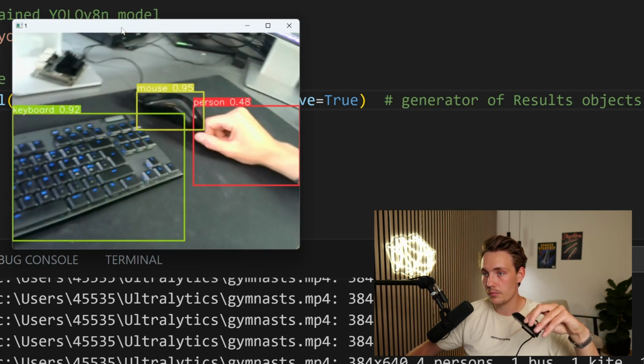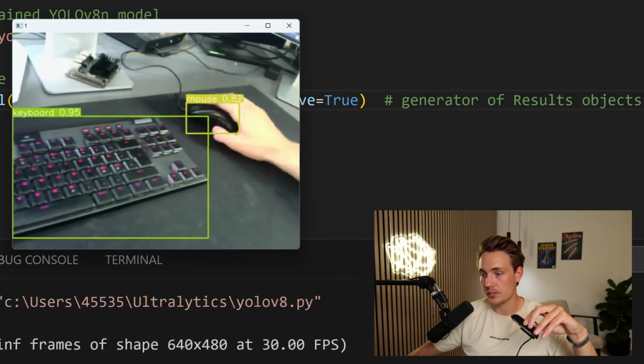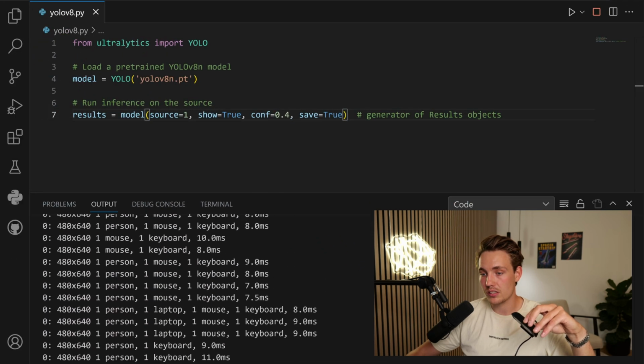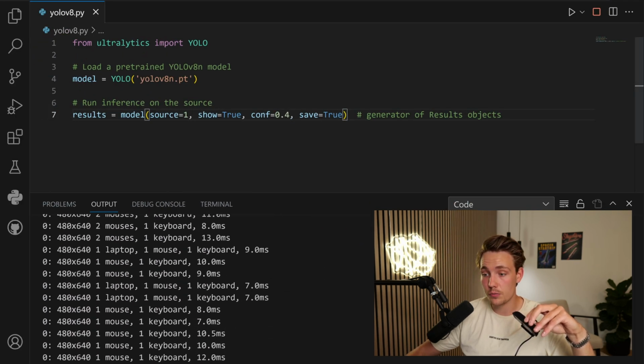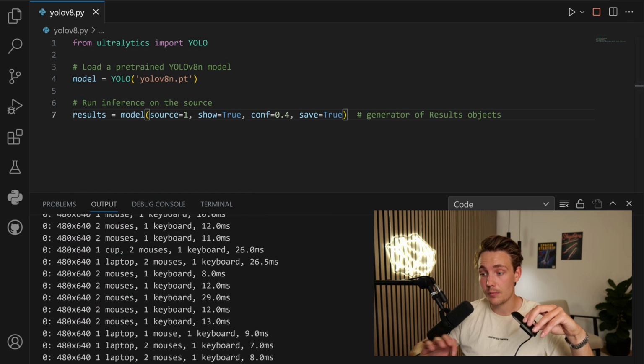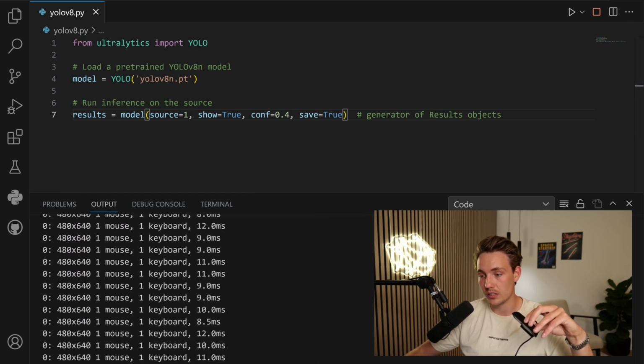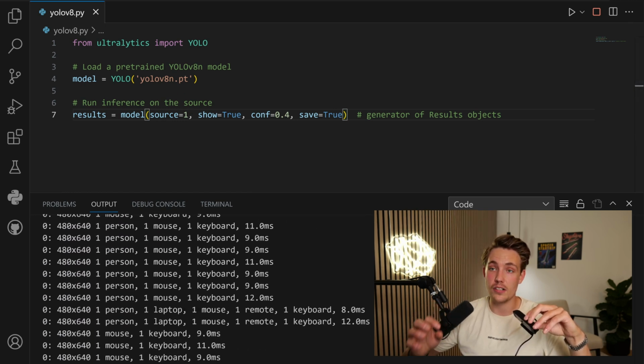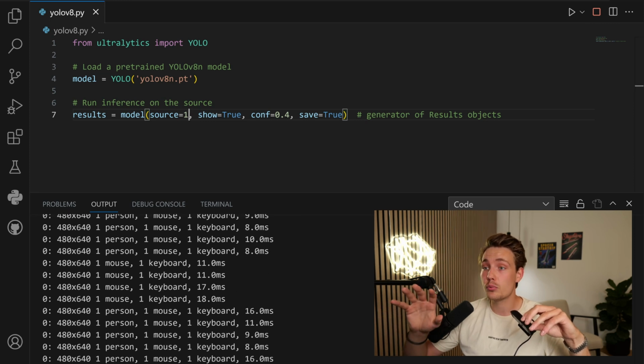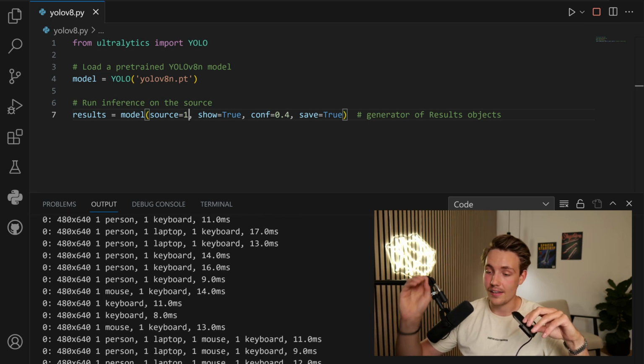We have a person, mouse, keyboard. We get some really nice results. We can see all the detections. We can also see the inference speed. It is around 10 milliseconds on average here, as we can see. So that is around 100 frames per second. So we can use these pre-trained models to do live object detection, run it in real time with over 100 frames per second. So this is just awesome.